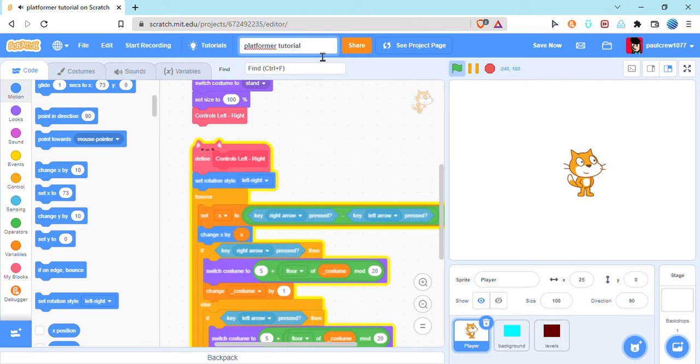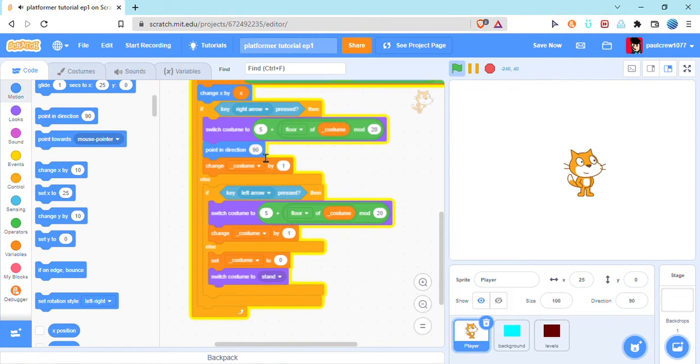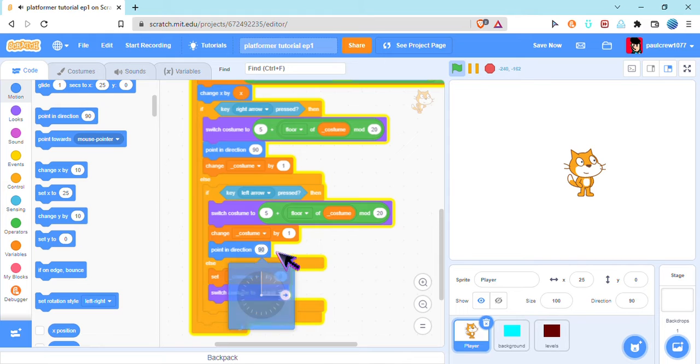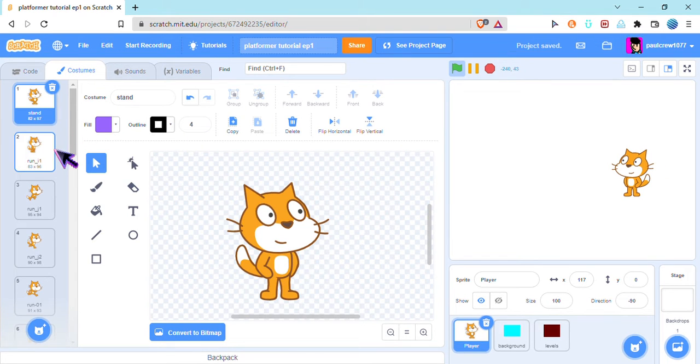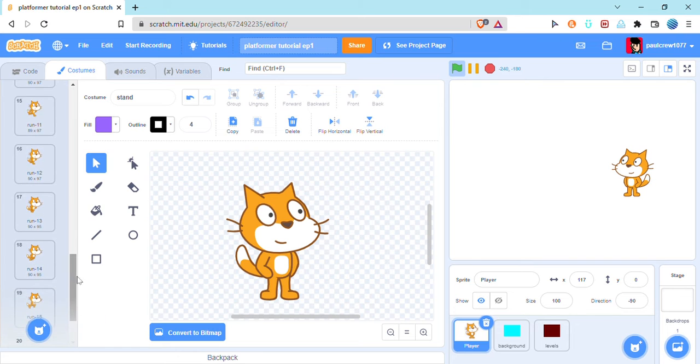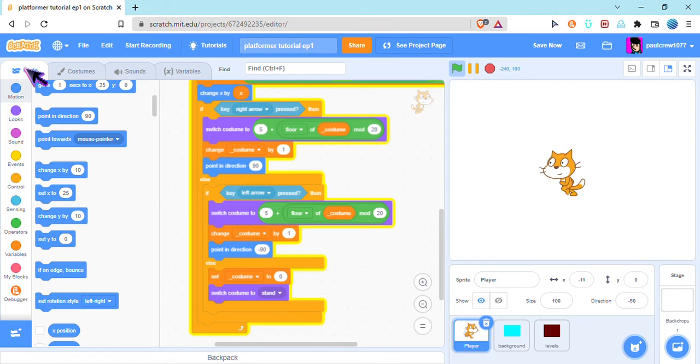Oh yeah, app one, and you might want to do 90 here and here. You put minus 90. Okay, that's the basics.